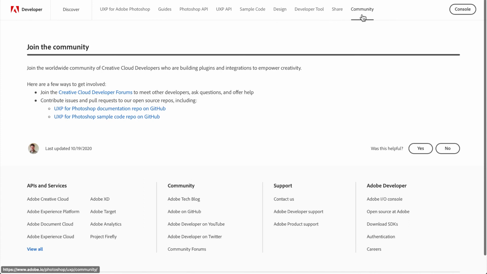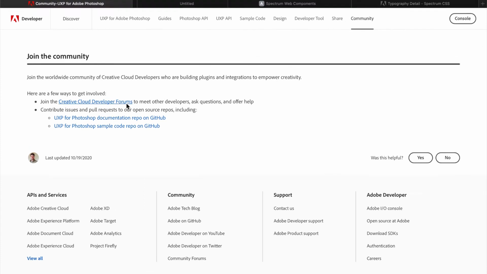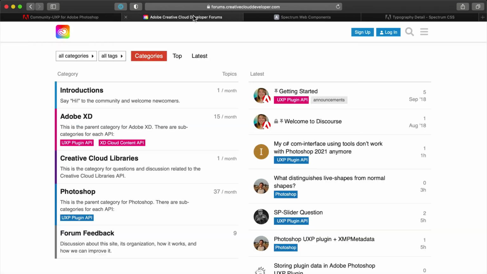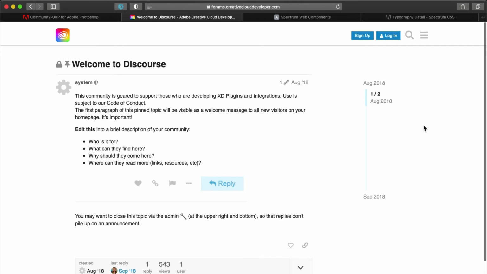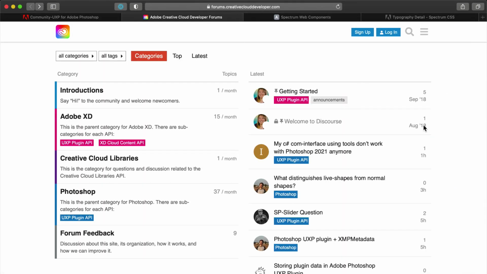And finally, the community. So we have now a Creative Cloud developer forums based on Discourse, I think. Actually, Adobe XD already had it, I think, because this message is from August 2018, if I am correct. And the Photoshop section has been added quite recently. So this is the place where you can meet other developers and discuss topics and ask questions.